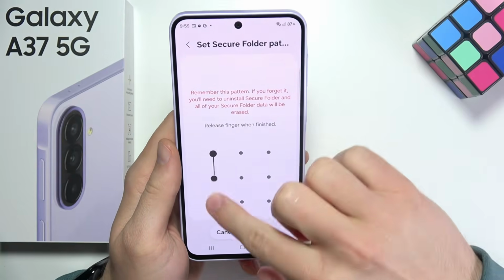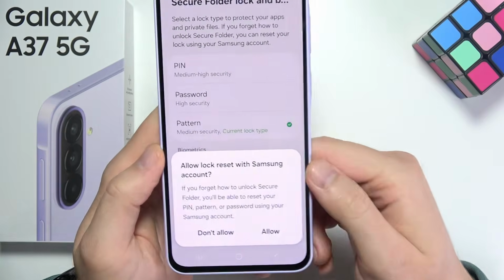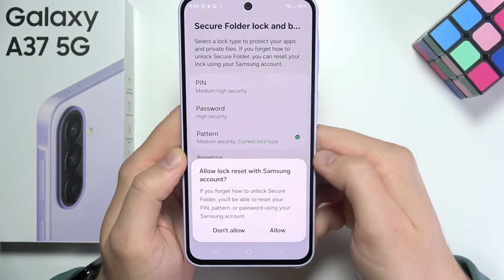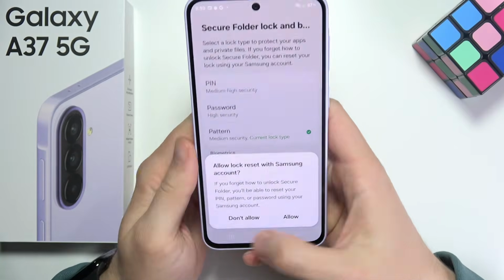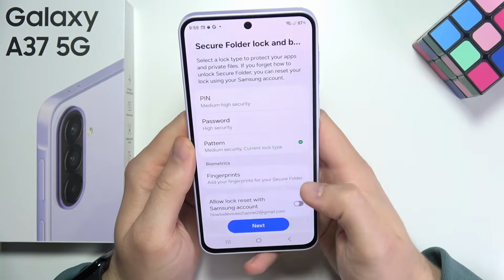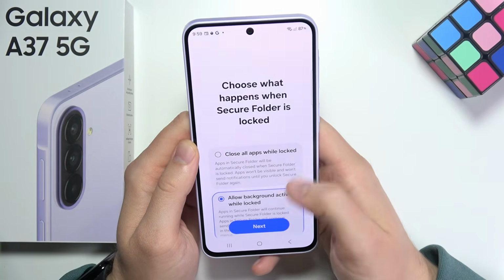We have to input our password twice. Now we can additionally enable that option to reset that screen lock with a Samsung account. Very useful if we often forget our passwords. But for me, of course, I'm not going to forget this one because it's super simple. Now we have to click next and select the behavior.